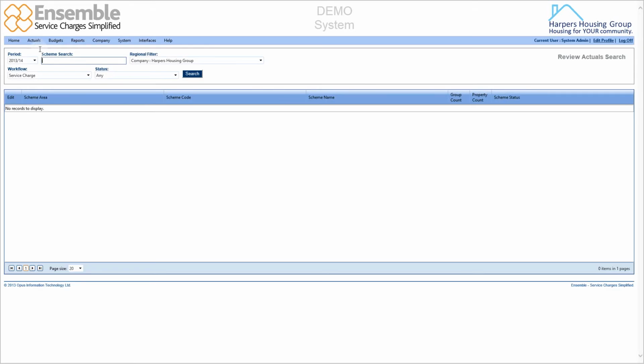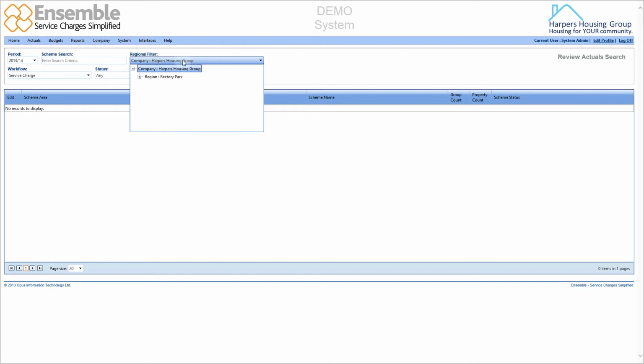The search screen has been developed to be as user-friendly as possible, allowing the data held within the system to be filtered to the user's requirements. You're able to view previous year's data. You can enter a scheme code, full or part scheme name. The regional filter is the hierarchy that is set up during implementation, and we can have any number of levels. In the demo system we have one overall company, one region and 2 areas.